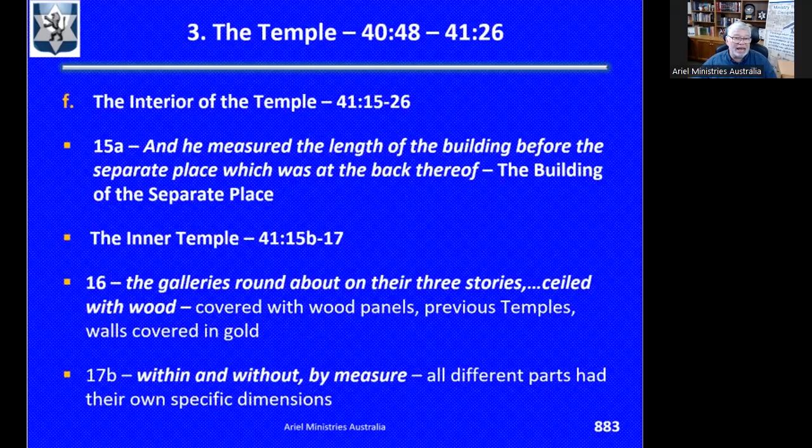And he measured the length of the building before the separate place, which was at the back thereof, and the galleries thereof on the one side, and on the other side 100 cubits, and the inner temple and the porches of the court, the thresholds and the closed windows and the galleries round about on their 3 stories over against the threshold, sealed with wood round about, and from the ground up to the windows. Now the windows were covered. To the space above the door, even unto the inner house and without, and by all the wall round about, within and without by measure.